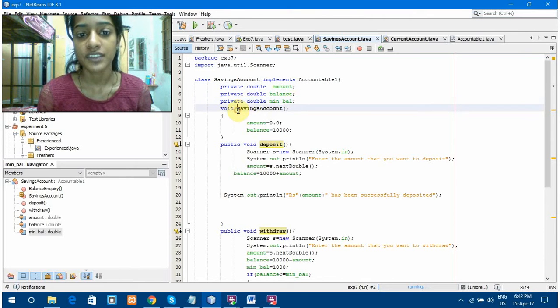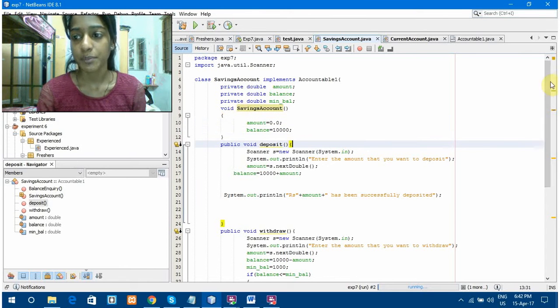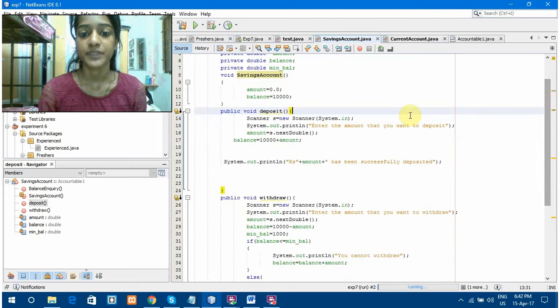So this is the constructor, savings account. I've initialized the amount as 0.0 and balance as 10,000. Then public void deposit, the deposit function. Now see, I'm implementing all the functions here. That is what I told.